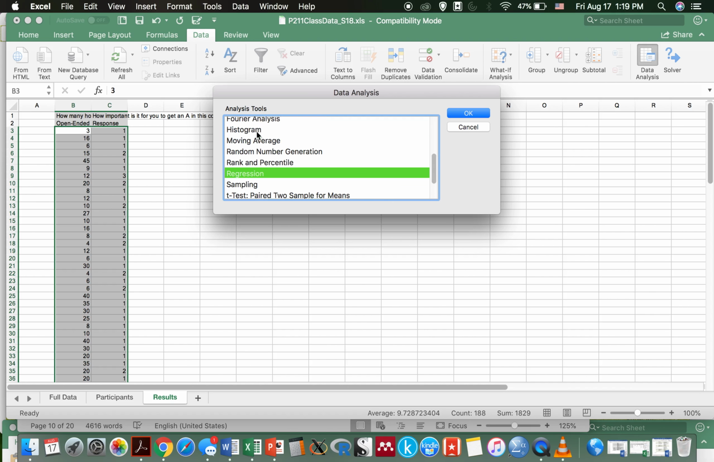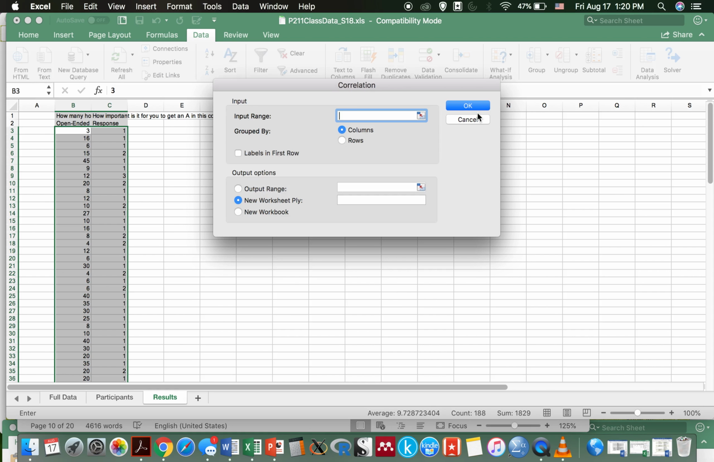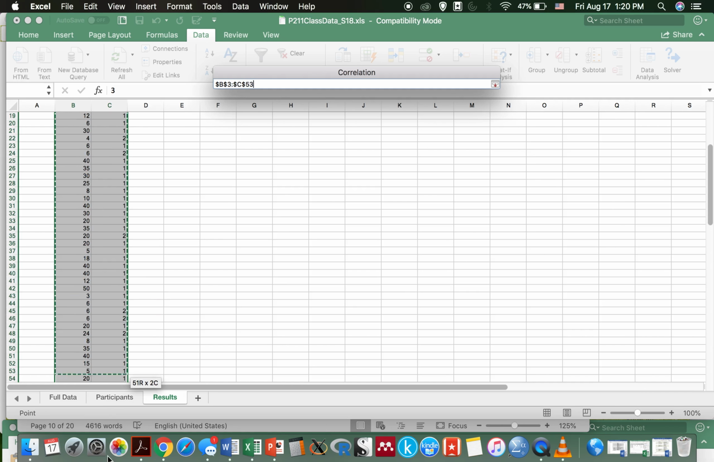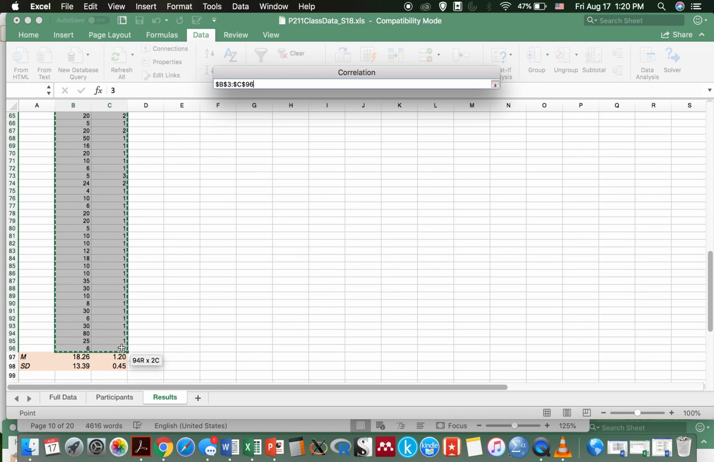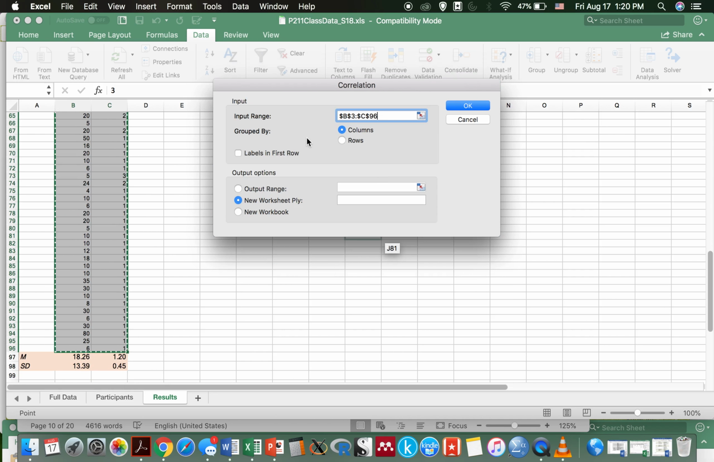No, not regression. Correlation. Okay. And then I guess I have to select it after I pick correlation. I can't select it before. There's the selection. You can tell when it's selected or not.